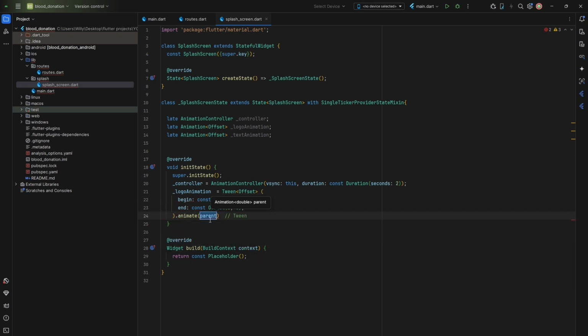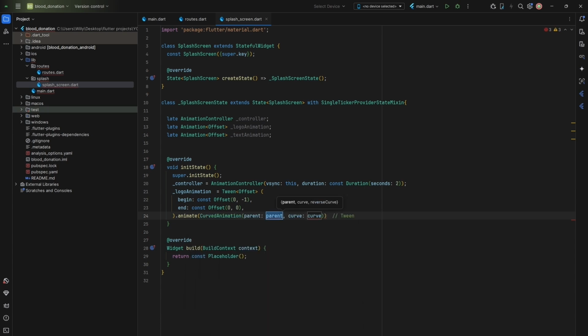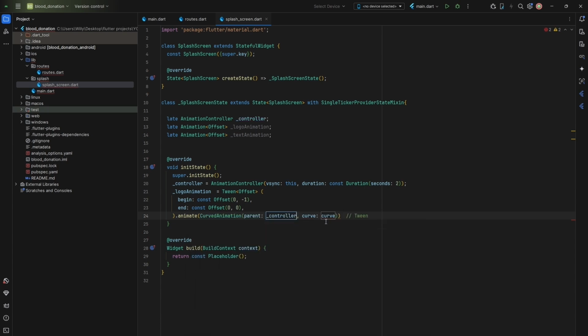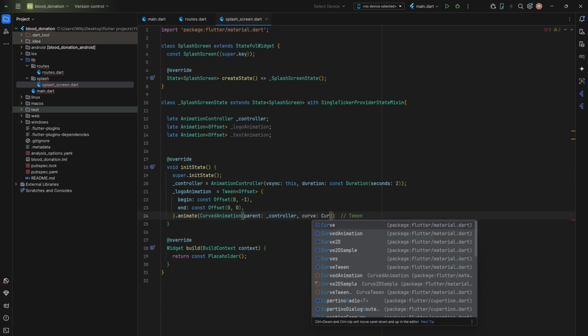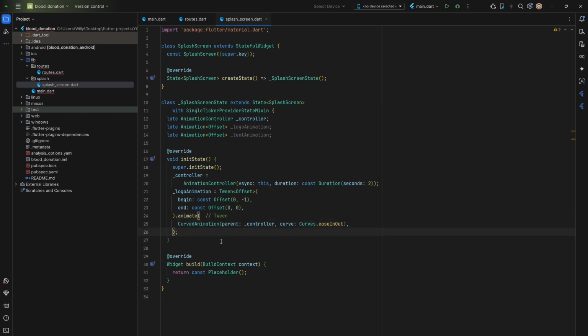The kind of animation that we are going to set here is curved animation. We are going to add curved animation, and the parent is a controller, and we already have a controller. We are going to set it there, and the curve, we are going to use Curves dot. For this case, I'm going to just use easeInOut. So that is the logo animation, but we now need to work on the text animation.